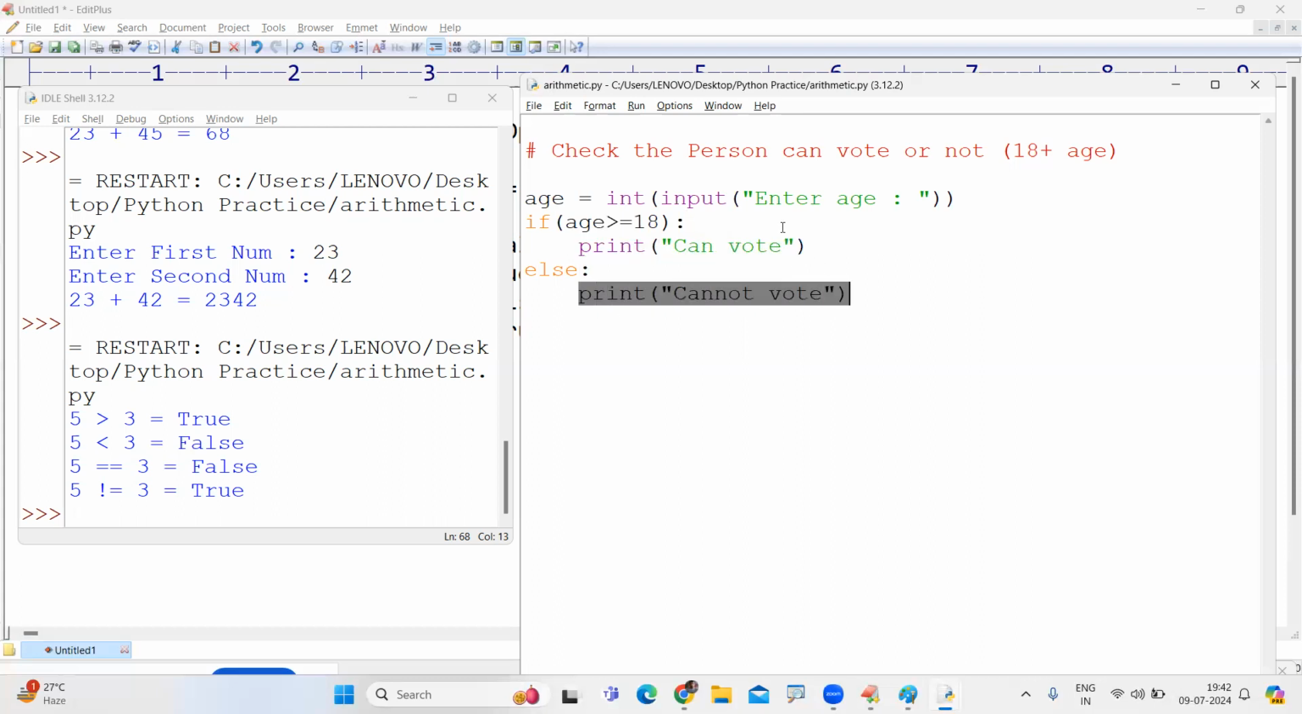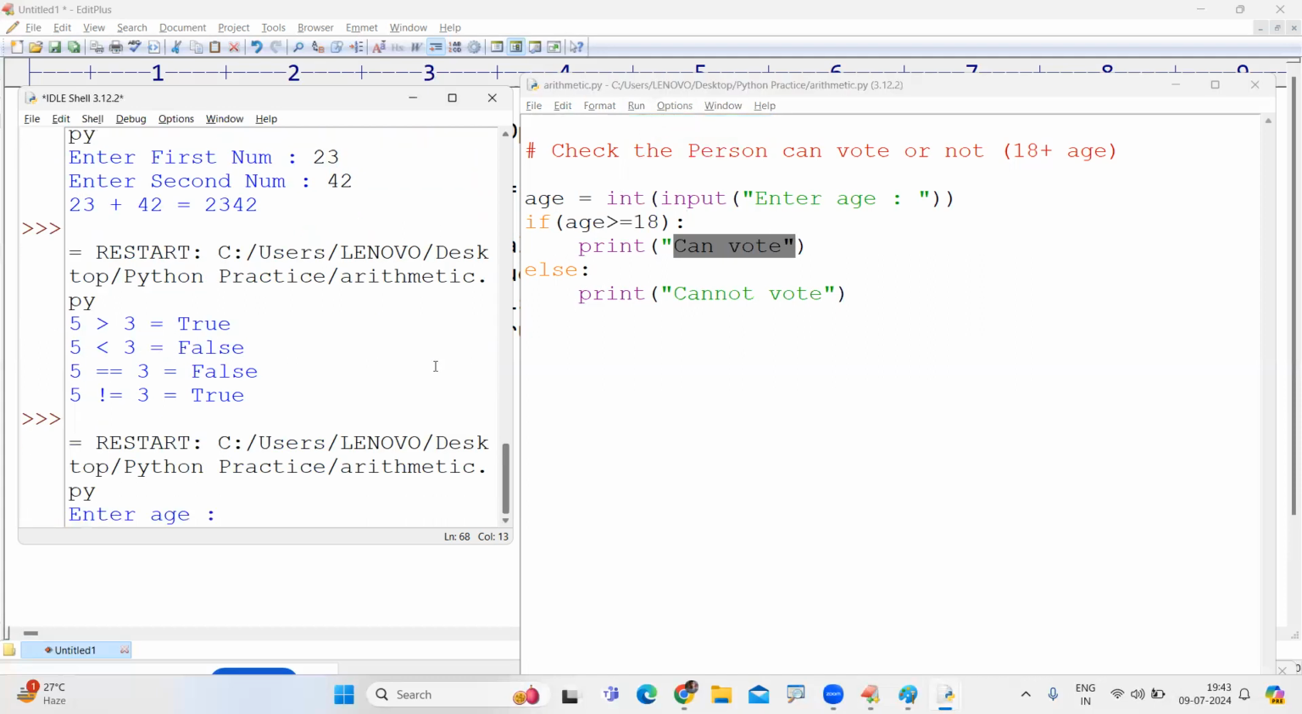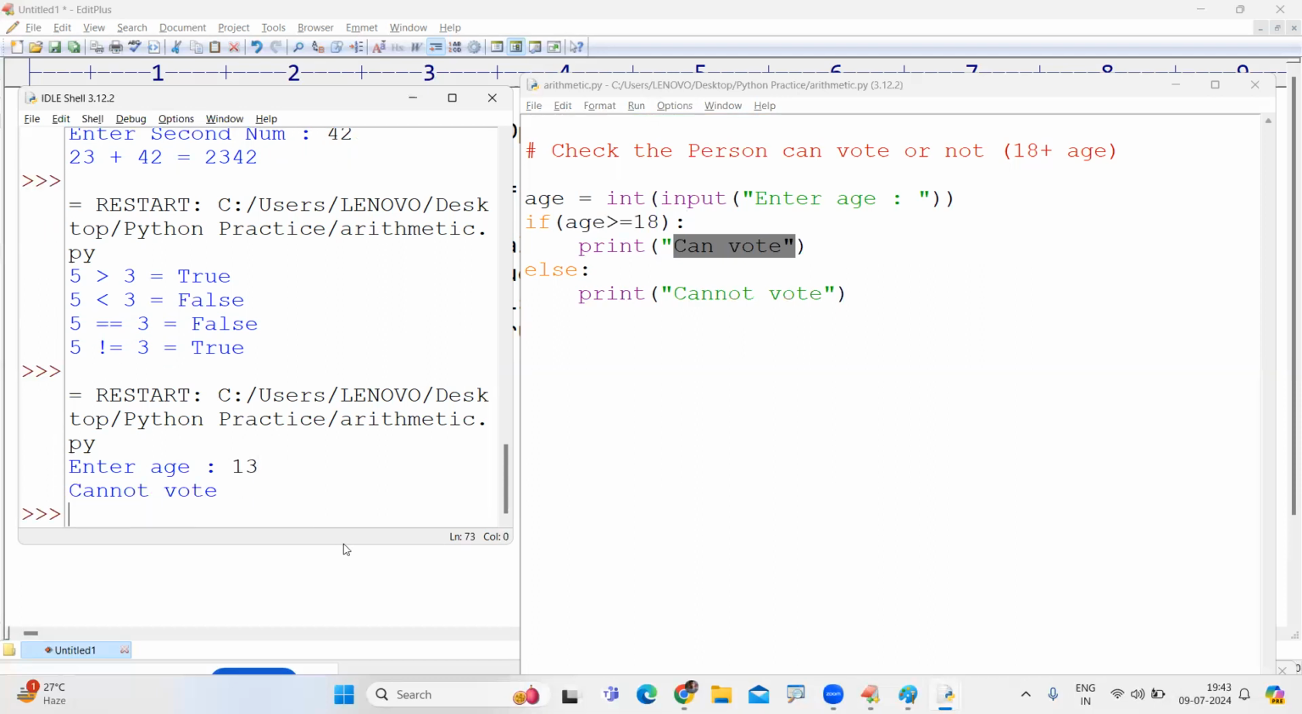So first it is checking. Suppose you give input 23. 23 is greater than or equals to 18, condition true, so it will print can vote. If you give 13, 13 is greater than or equals to 18? Condition false. It will give cannot vote. Hope you understood. Please write the code.